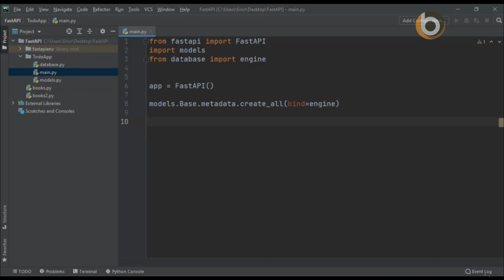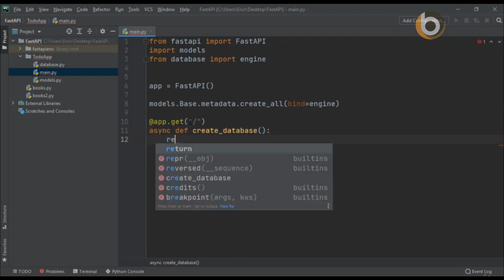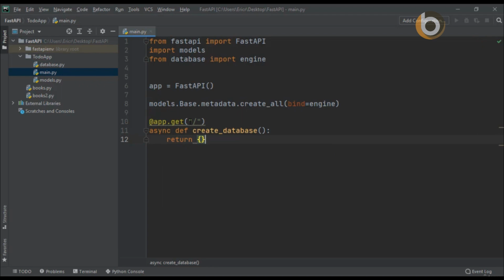And right under this, I'm just going to create an API for fun with a decorator of app.get. And then I'm going to create a function async def create_database. And I'm just going to return a string saying database is created.